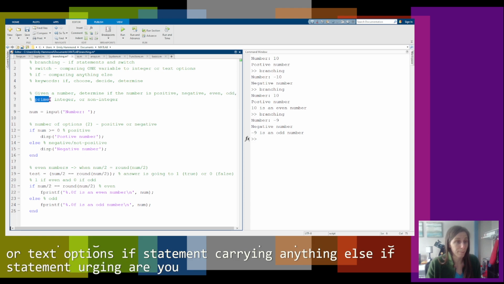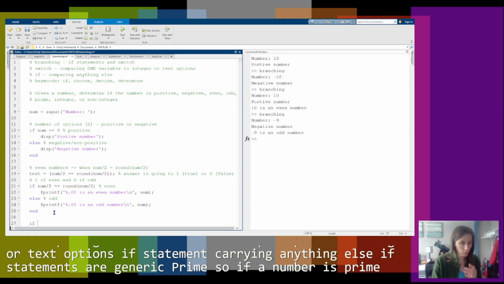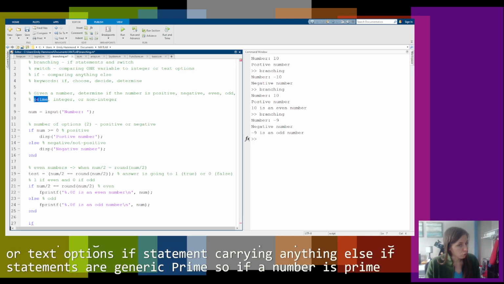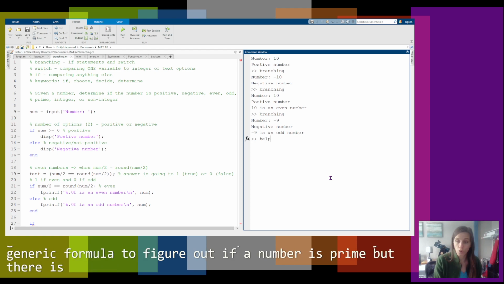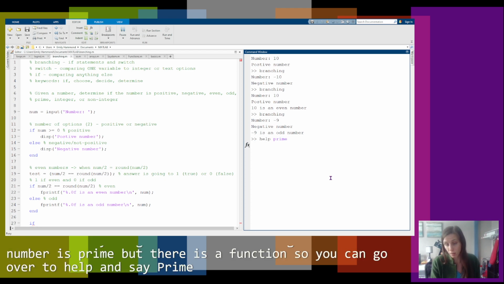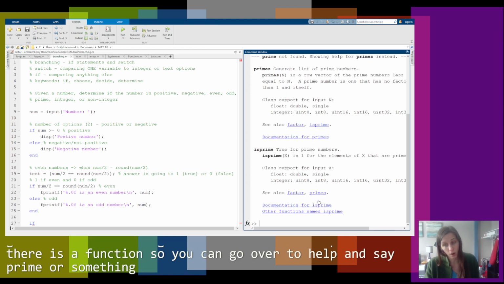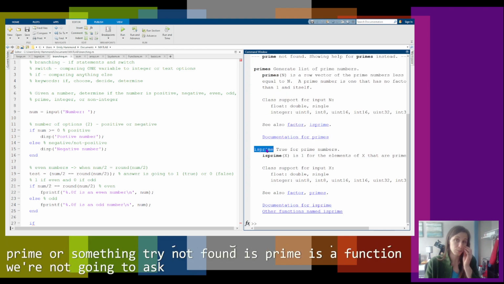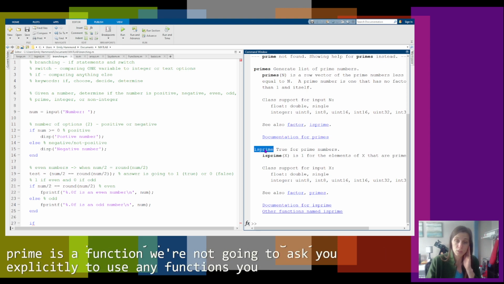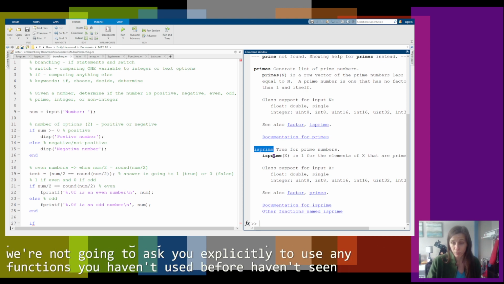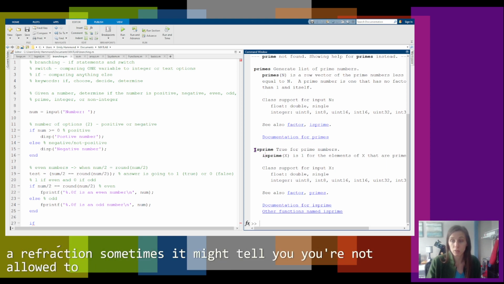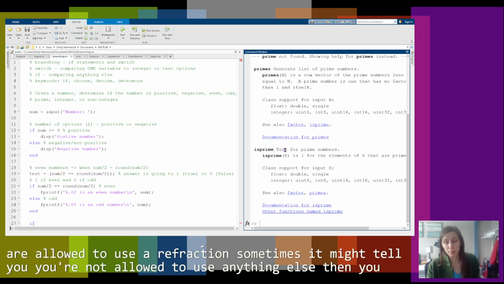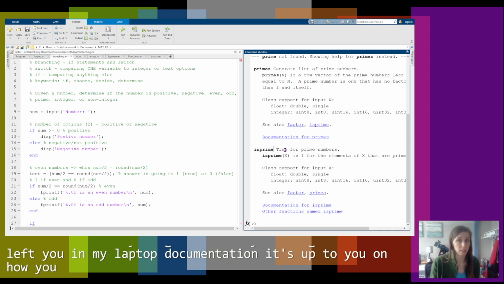Let's do prime. So if a number is prime. There's really no generic formula to figure out if a number is prime, but there is a function. So you can go over to help and say prime or something. Prime, not found, is prime is a function. We're not going to ask you explicitly to use any functions you haven't used before or haven't seen before. But if you do want to use a function or are allowed to use another function, sometimes it might tell you you're not allowed to use anything else, then you can go ahead and look through the MATLAB help documentation. It's up to you on how you want to access that information.